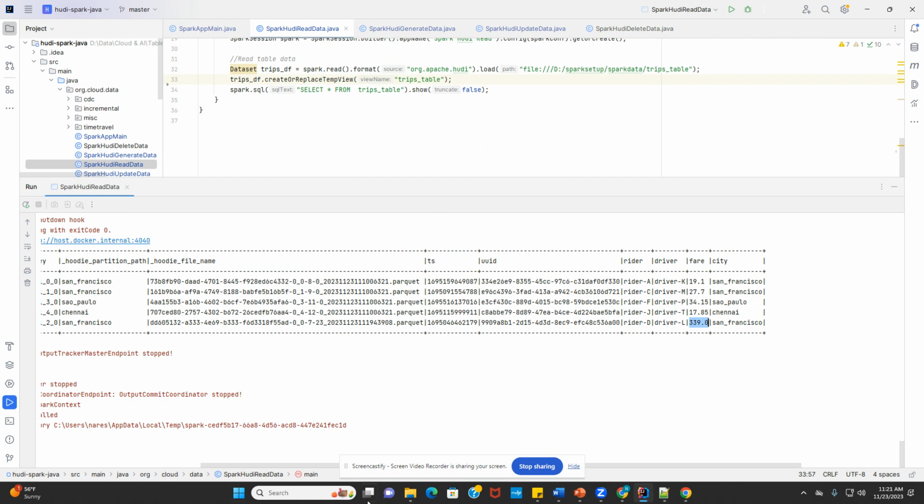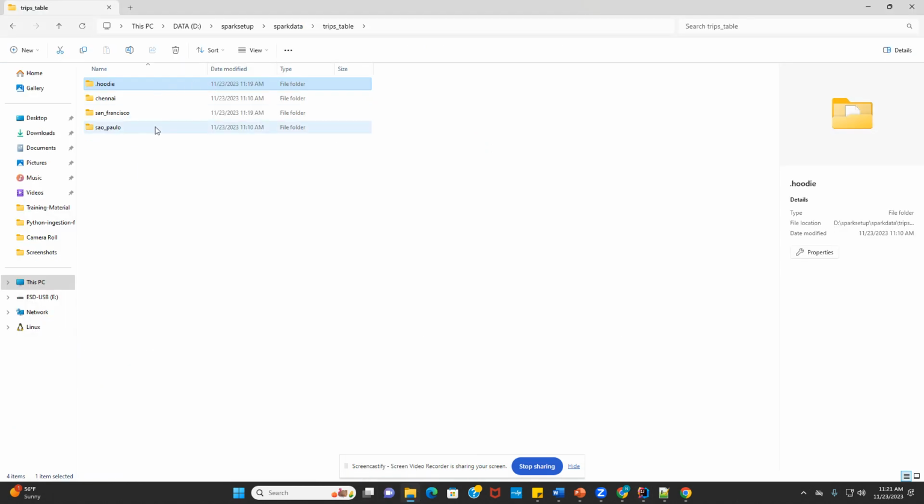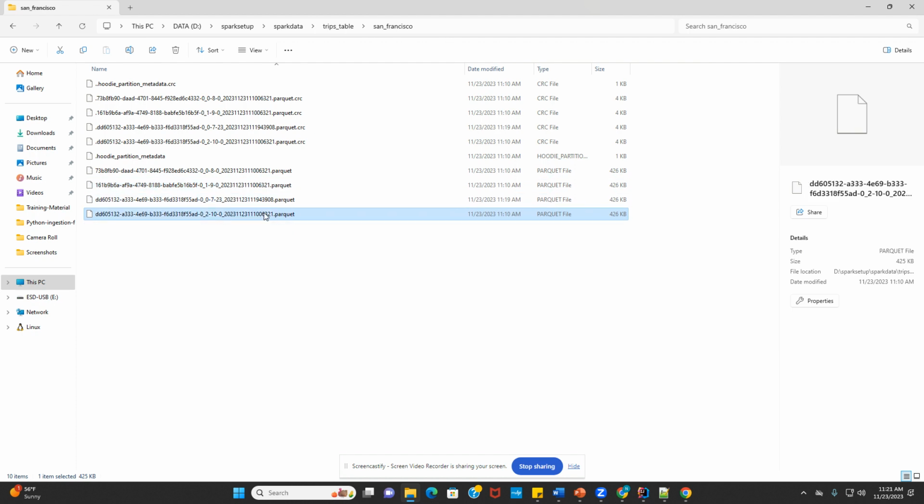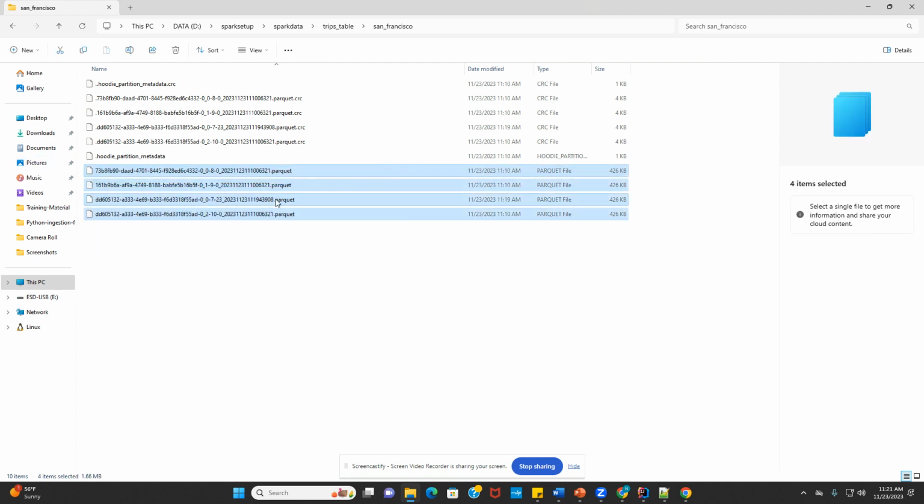As we saw, the data is stored on the file system, right? So this is the San Francisco partition. Under this we have the partition folders and partition files. So let's try to read this partition file and see what is there, directly reading the Parquet file as is, without the Hudi format, and see how it looks.